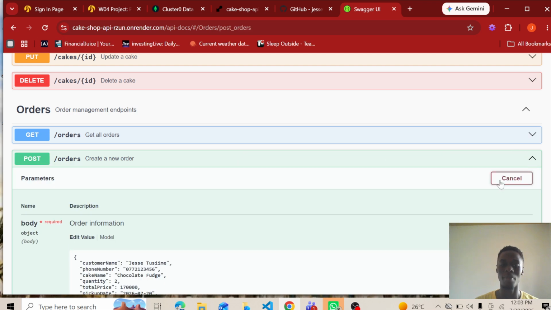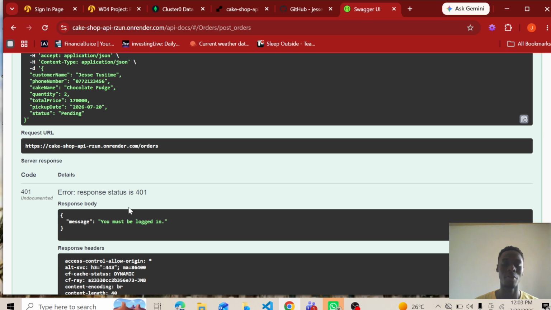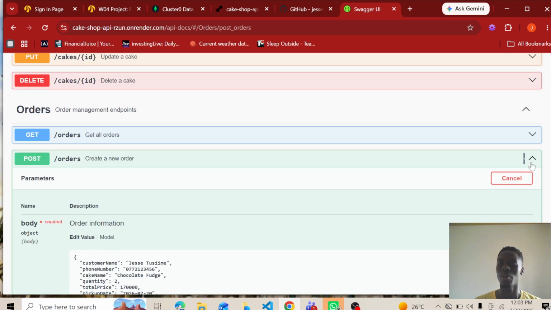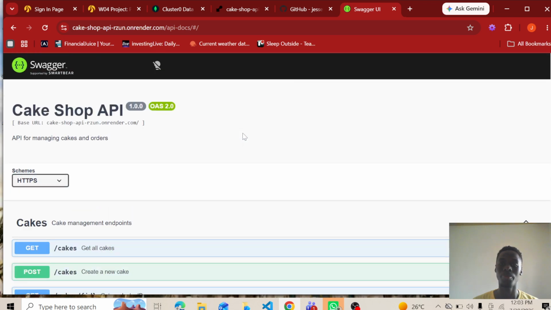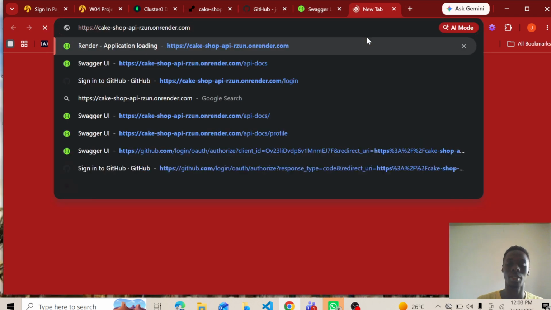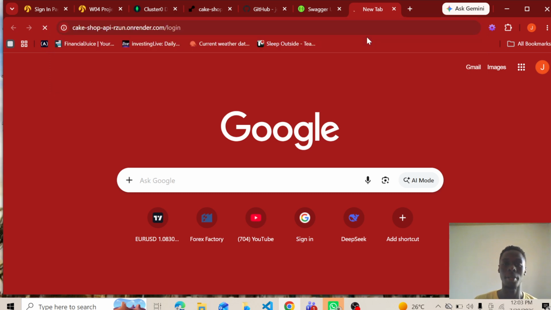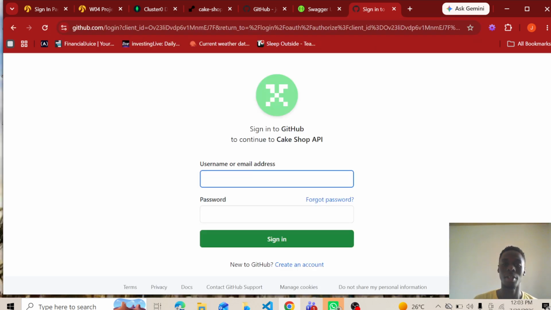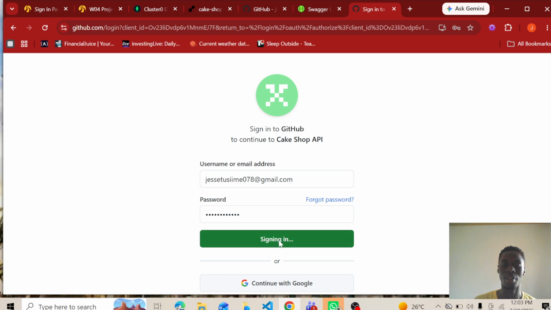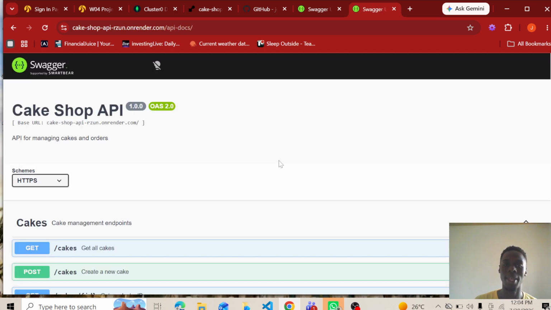And then the same thing applies if we try to create a new order. We shall still be told to log in before we perform that operation, with a status code of 401. So we are going to go ahead and log in. We just need to open up a new tab here and add a login path there, and we shall be redirected to GitHub, and then they'll ask for our credentials. We sign in and we are redirected back to our API.